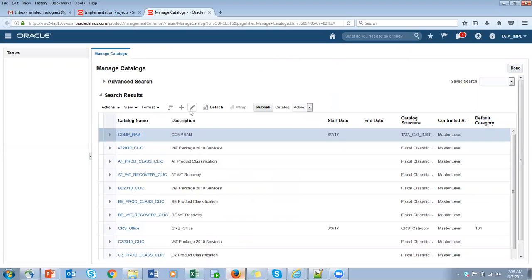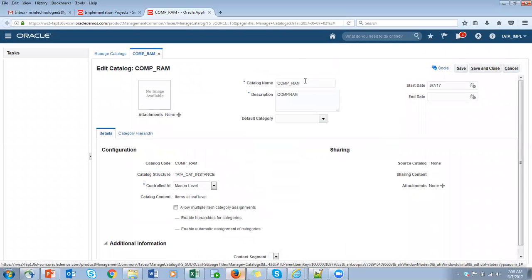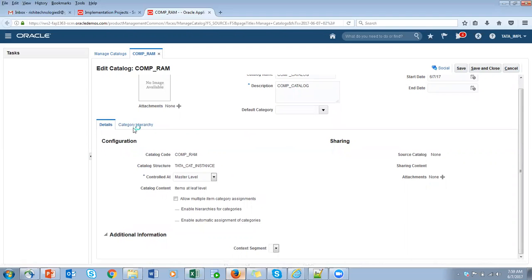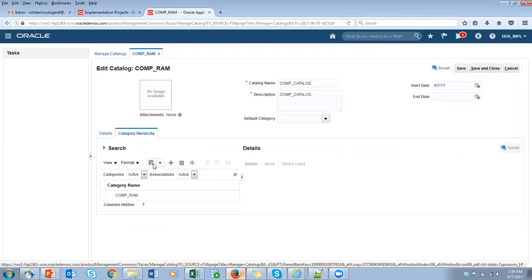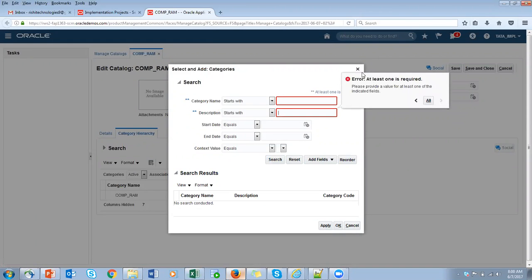Sorry, one second. Let me define the catalog first. Computer catalog. Okay. Under this catalog, we are going to maintain all our categories. Go to category hierarchy. Here you can see add categories. If you are having any, sorry, anyway, we are not having any, right?